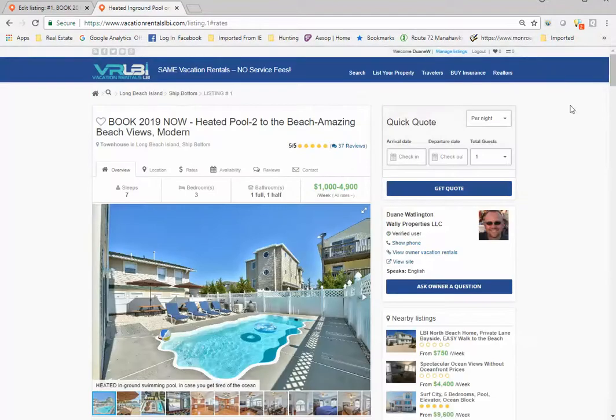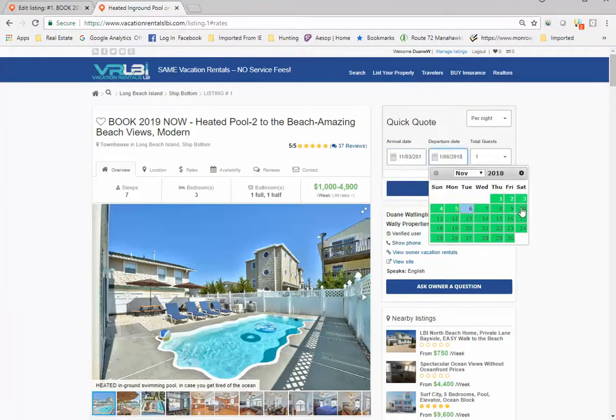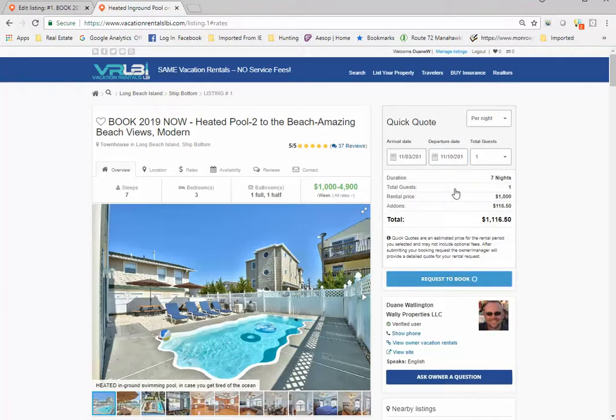And you'll also notice if you use the quote generator to do a quick quote, I'm going to scroll ahead to a week I have available, November 3rd to November 10th, and I'm going to get a quote. You'll see that for that week, we're charging a $1,000 rental price plus $116.50 of add-ons, which represents the tax, for a total price quoted of $1,116.50. So that's how you set up tax rates to show in your listing and to be calculated on your quick quote.